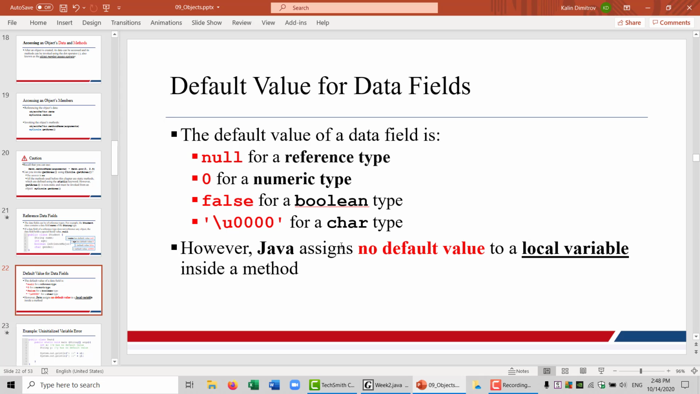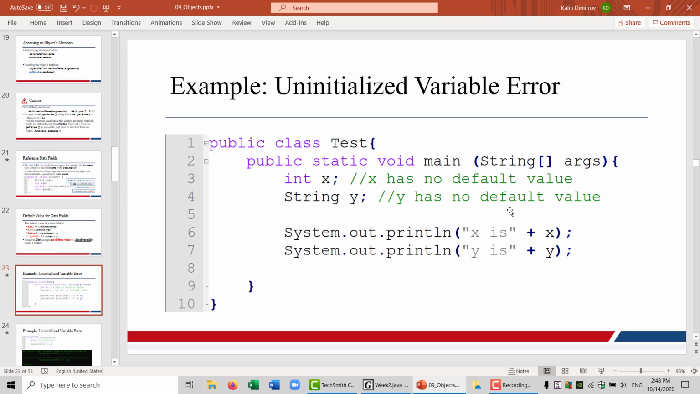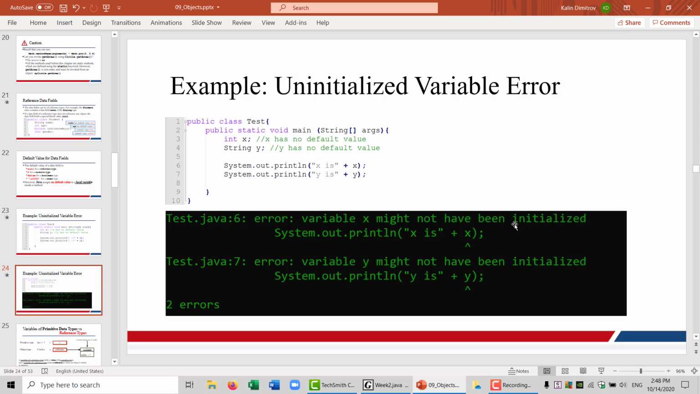You don't get automatically default values for your local variables inside methods, which means if you declare an integer or string, for example, inside a method, before using them you also want to take care to initialize them to something. If you attempt to use them right away, the compiler is going to produce an error like this one here. It's going to say your variable might not have been initialized.